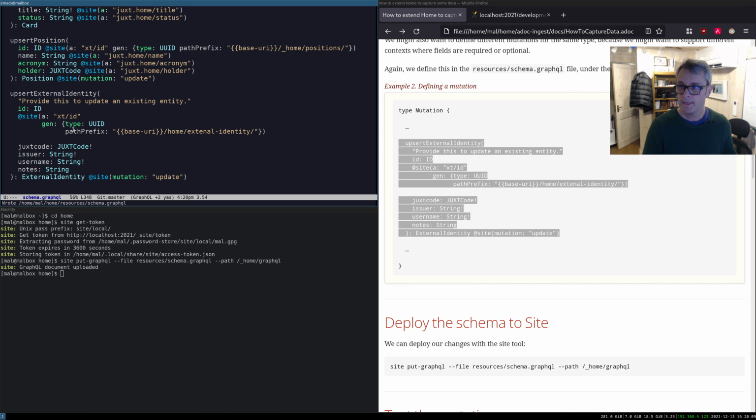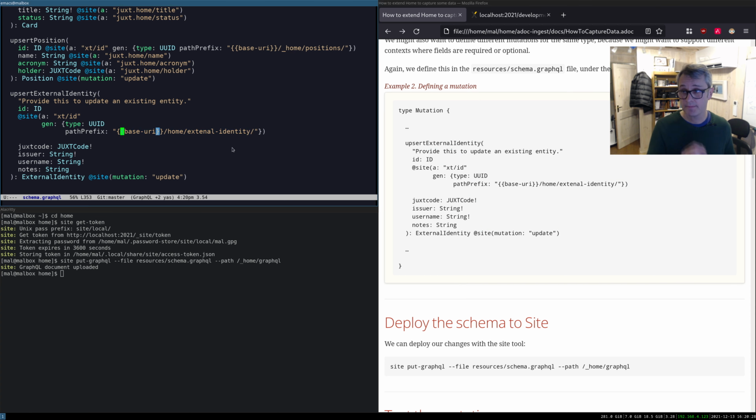Now there's this big site directive here. What this means is that for this identity, it's going to generate us a random UUID, and it's going to have this path prefix. Base URI here is going to be replaced with localhost in my case, because I'm working on my local machine. And then we need to have the Juxt code, the issuer, the username, and optionally some notes.